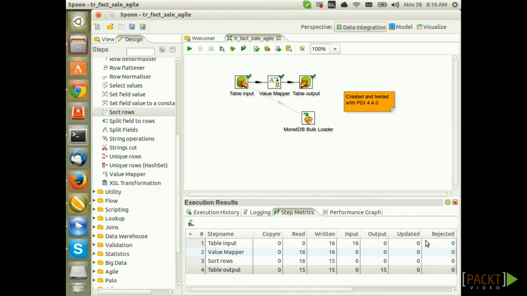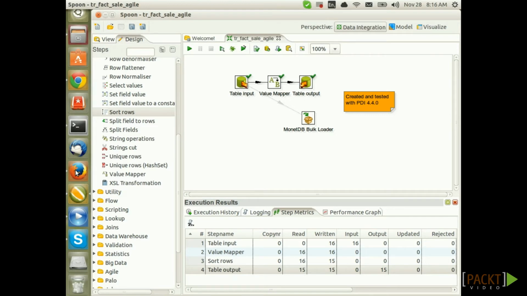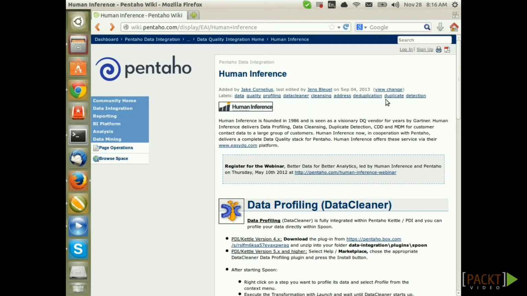For Kettle version 4.4, which I'm using here, you can download it from this page. Just Google for Pentaho Data Cleaner plugin and it should be among the top 10 hits. Here you also have install instructions, so I won't go through this here in detail. I've already installed the plugin, so I will skip this process.